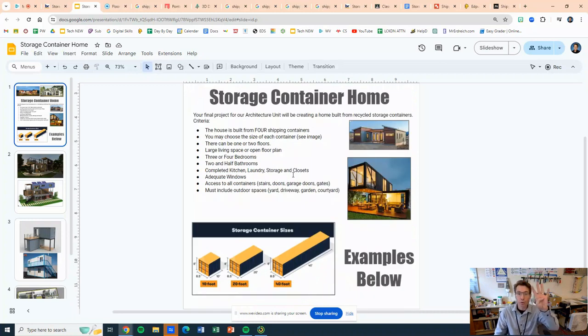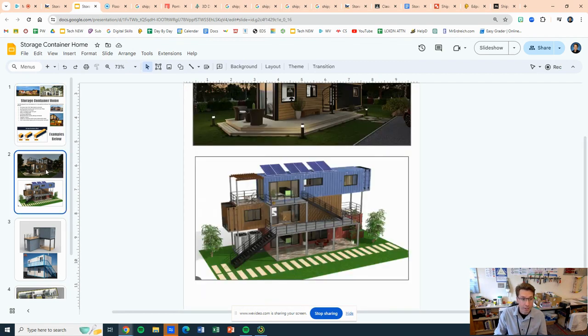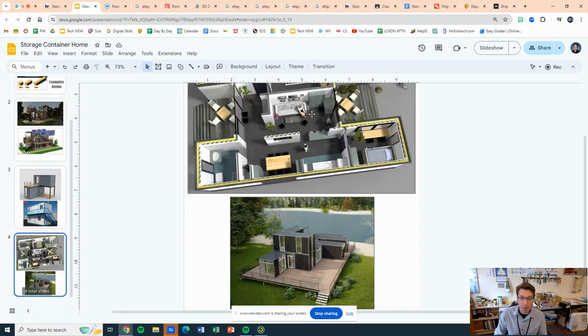So you're going to use 4 shipping containers. So if you see this image, you get to choose. Some people's houses will be larger than others depending on which sets of storage containers you use. The 40-foot ones, the 20-foot ones, or the 10-foot ones, or combinations of them. 1 or 2 floors, so you can stack the containers. If you take a look, up and down in the document, you can see the different ones are stacked. Not all of them are stacked though.